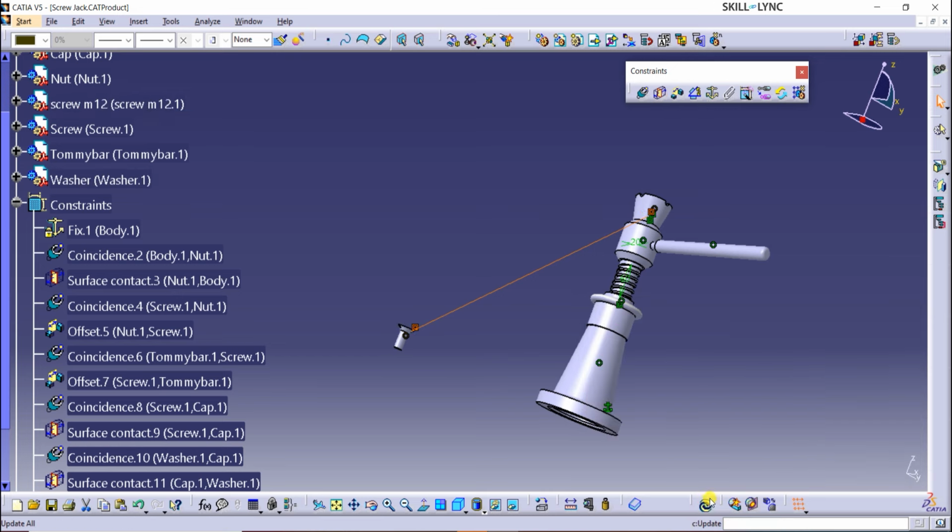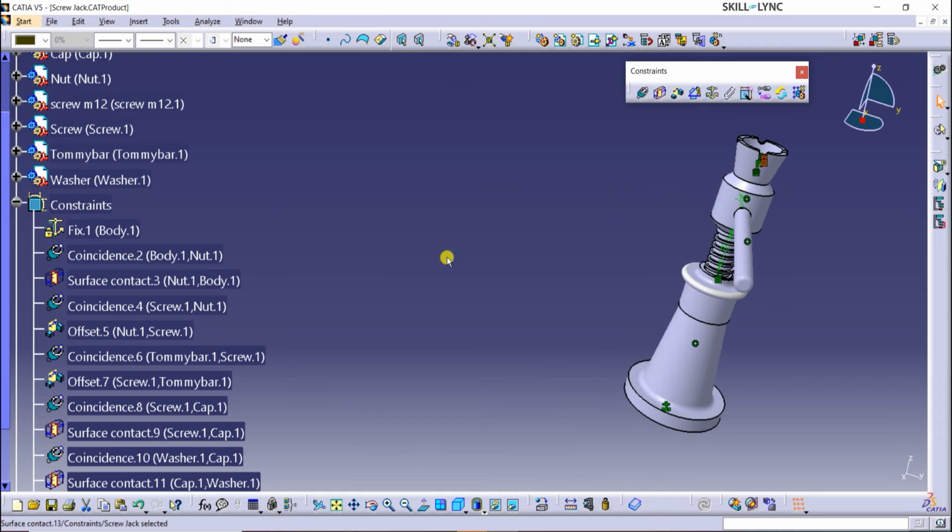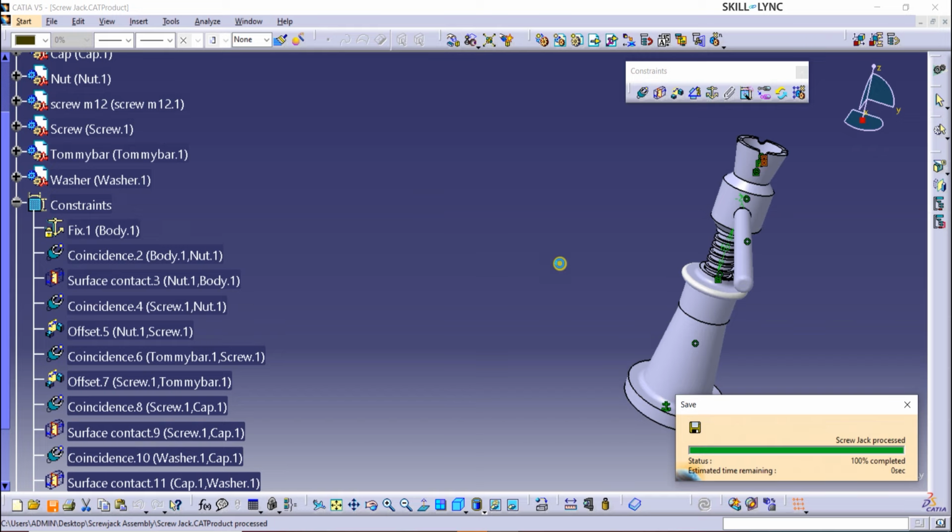I will click on the update icon to update the view in the graphics area. All the parts are now assembled into the screw jack product. I shall now save the product in a preferred location.